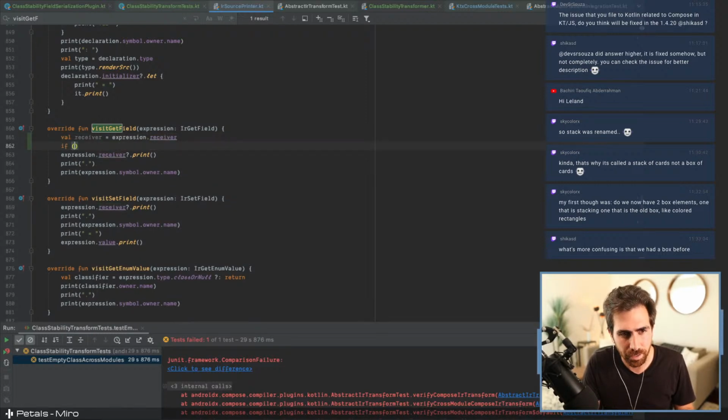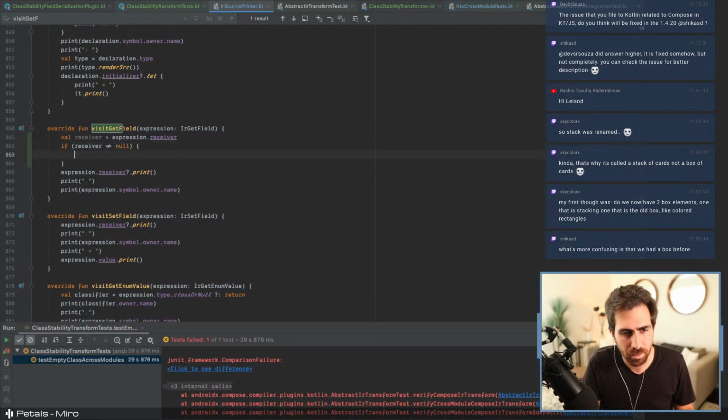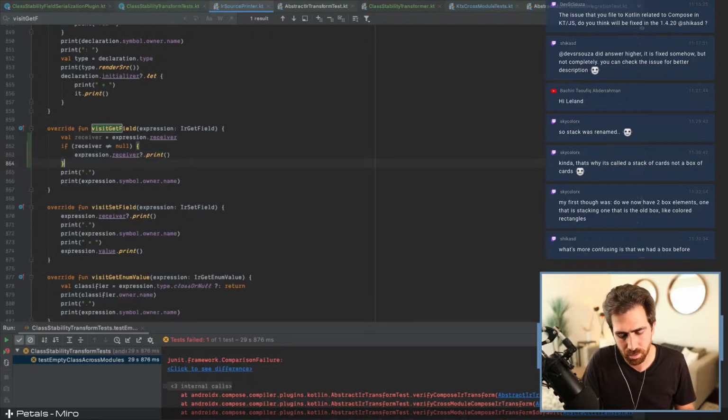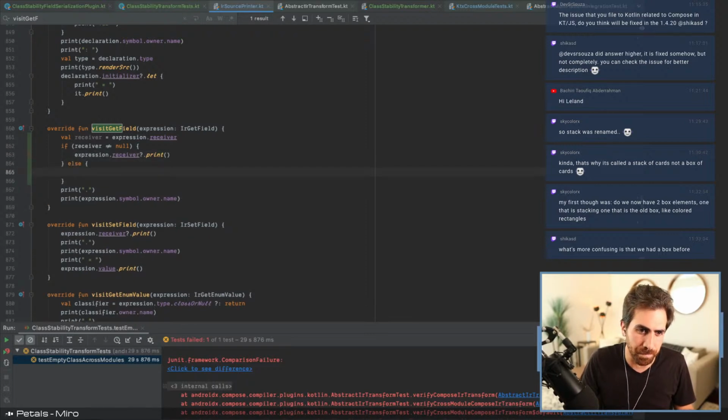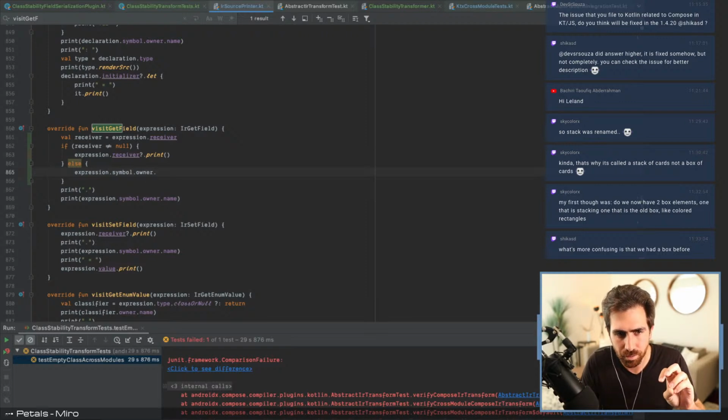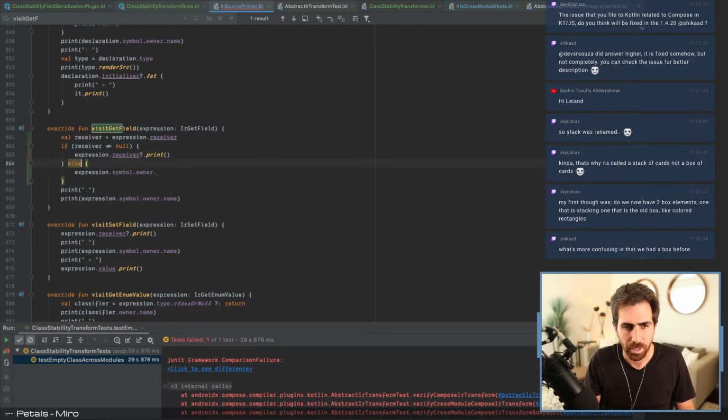So we'll do that, and then we'll say, we'll do this. And so if we don't have a receiver, then what we want to do is get that symbol, that owner, and so the owner is the field, and so then we want to... it's interesting. I guess we can say if expression symbol owner. Let's just get the owner here and set it in the thing.